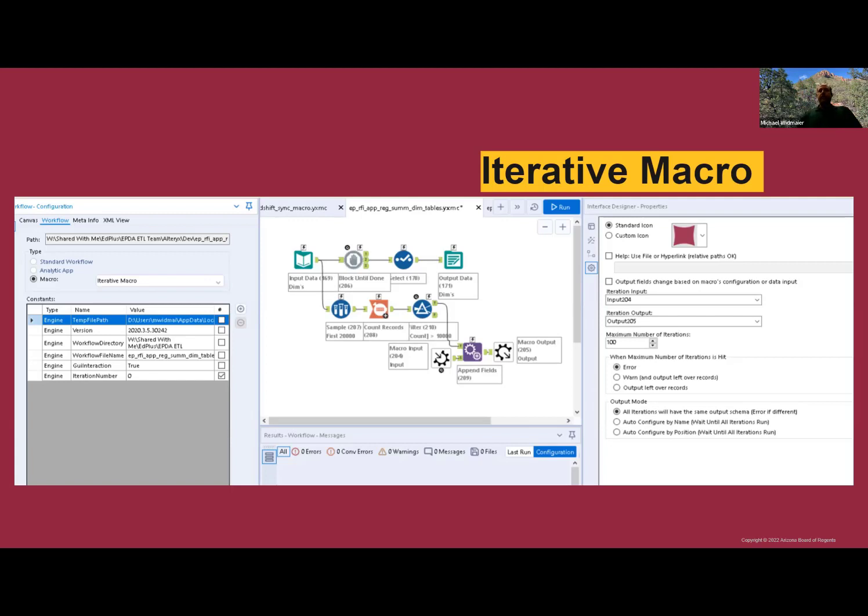Now, to create an iterative macro, like I said, it's not that intuitive. You're going to drag and drop your input and your output onto your canvas. But then you have to go into the interface designer specifically and tell it which input and output is actually doing the looping of the macro. You have to actually tell the program where you're keeping that count of how many times you've looped through the system. And you have to set some parameters, like how many times it's going to iterate, what you're going to do if you hit that max iteration, and is the data going to change during every single iteration. And so all of that has to be set up in the interface designer.